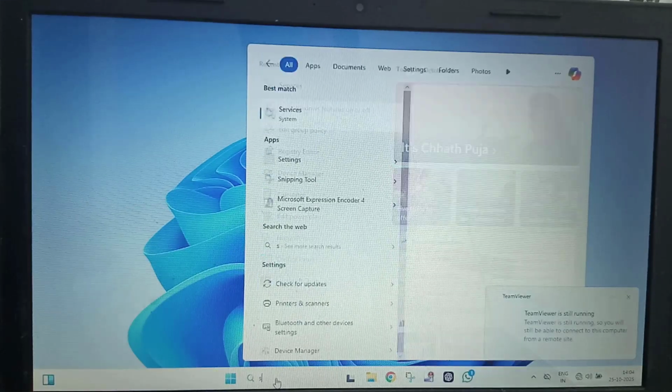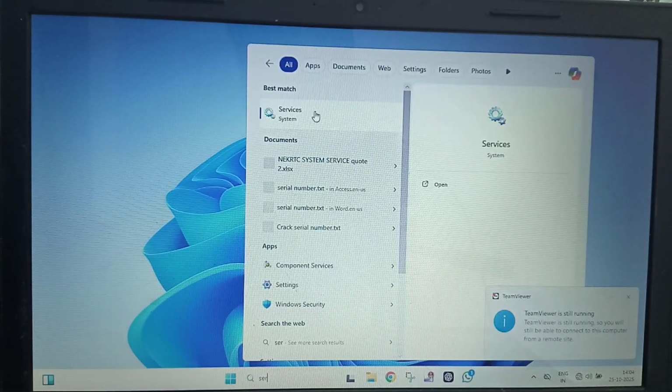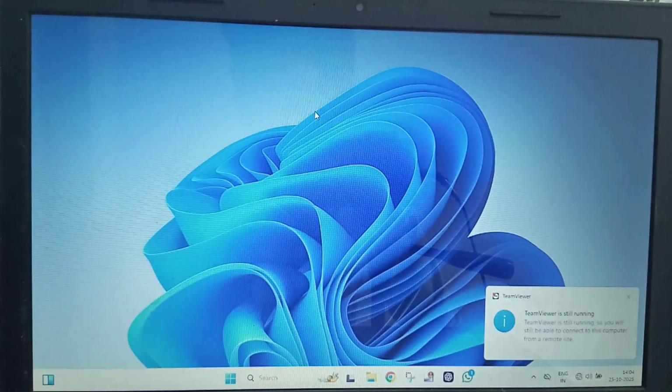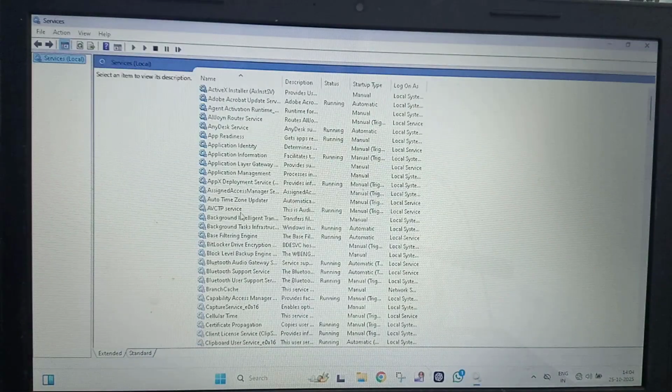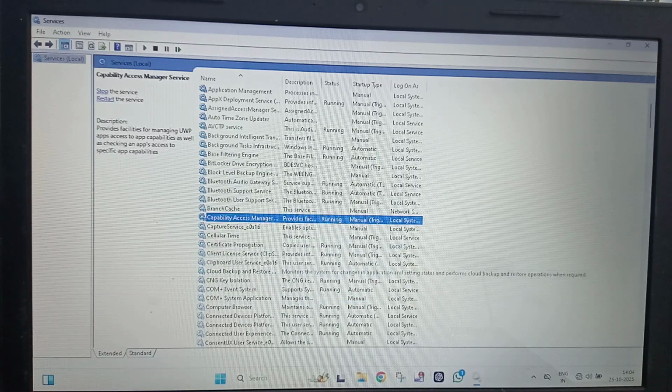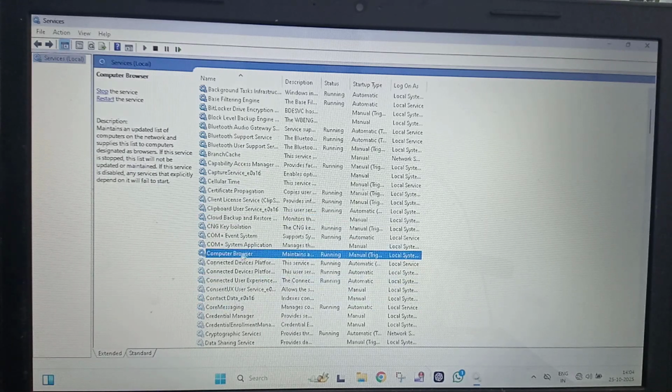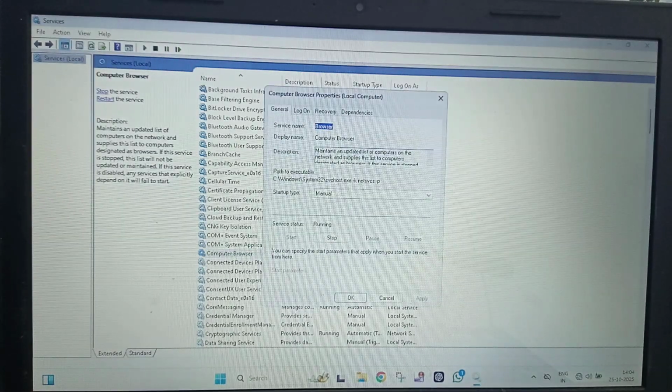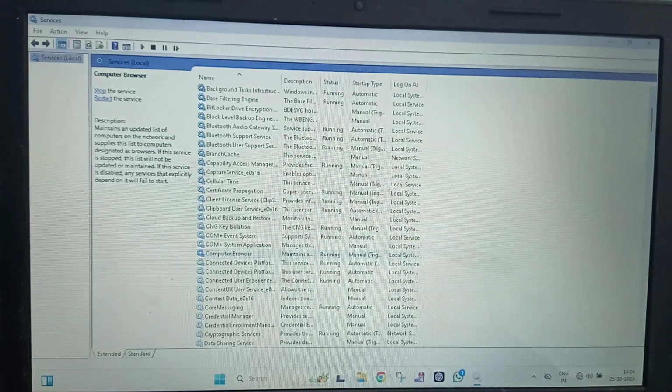Now you have to open this search, then type here services. Click on the Services, then find Computer Browser. As you can see, Computer Browser here. Before, we were unable to find this service here. Now it's showing here. You have to just double click on that, select the startup type as Automatic, click on Apply, click on Start, then click OK.